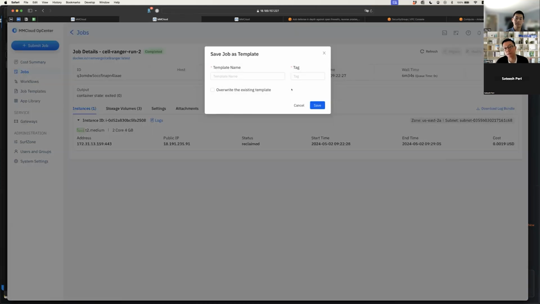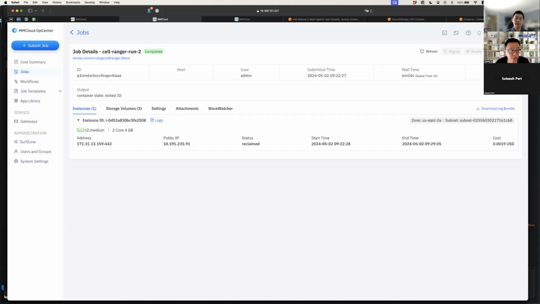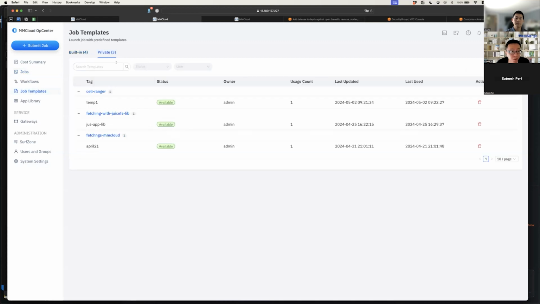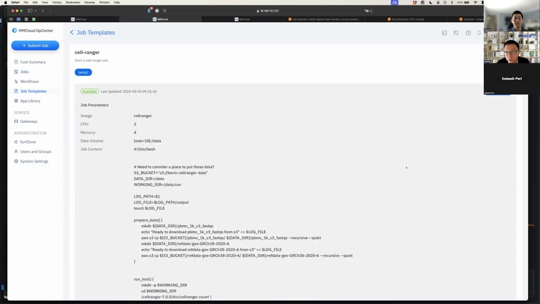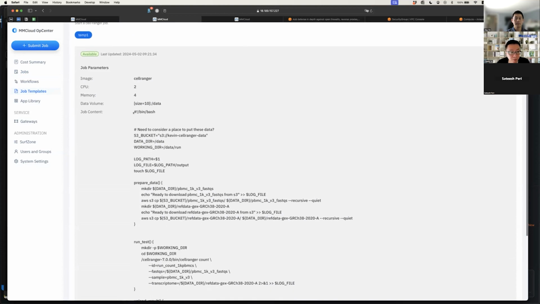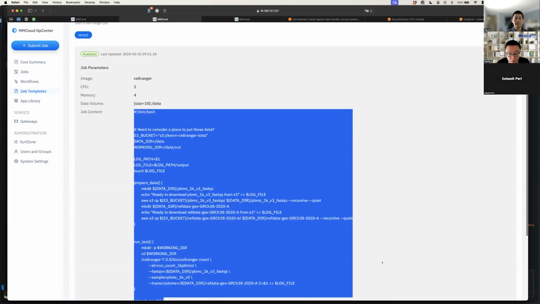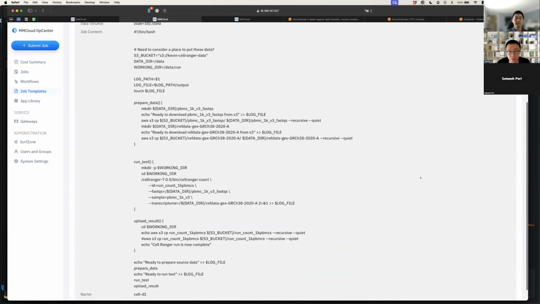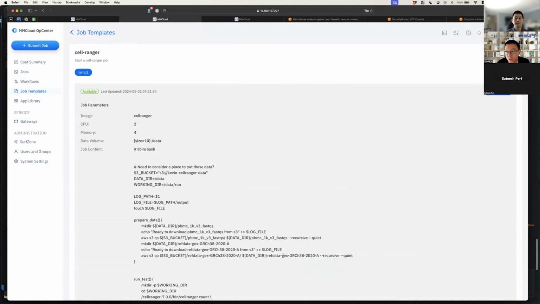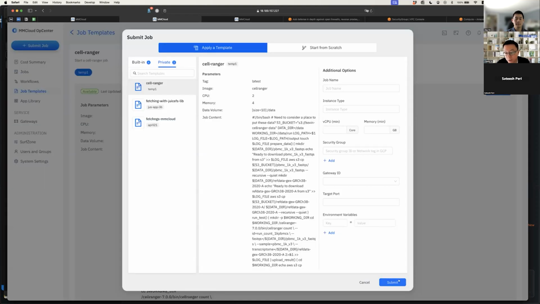This will create a template that I can run over and over again without ever having to go in there and copy and paste my bash script. I did just that before the meeting. Under private templates, you can see Cell Ranger here. If I want to repeat the whole process again, I can simply click here, and you can see the job content, the whole script, is right here. I don't need to worry about any of this. I can just click on submit the job, and then hit submit to submit this job again.